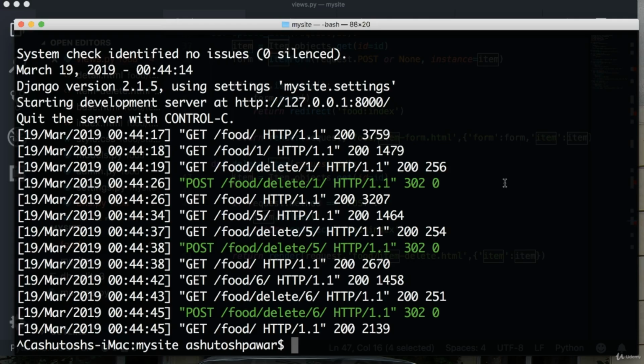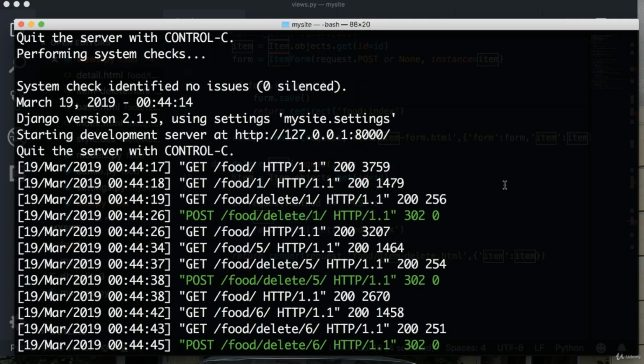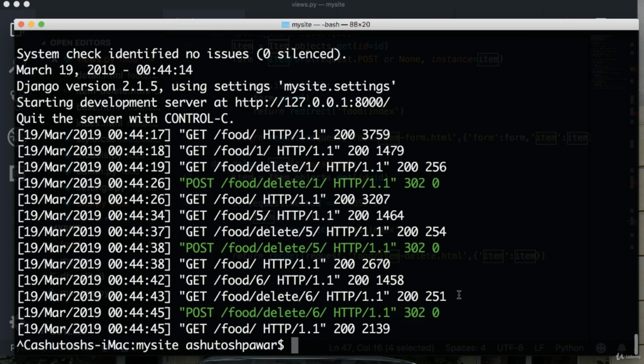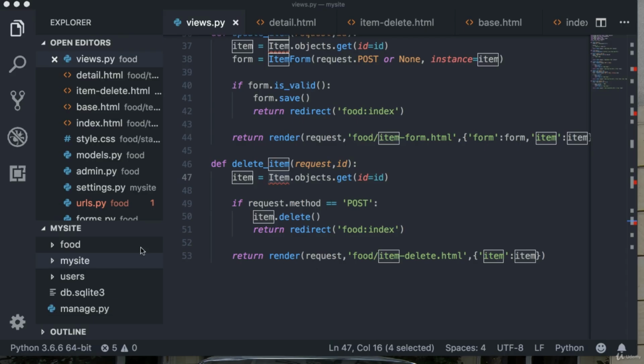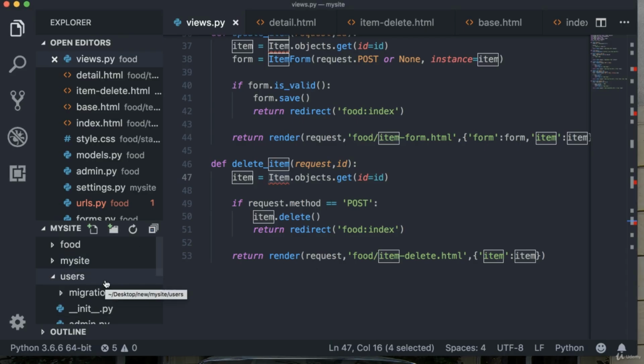And in order to create a new app, you always use a command which is django-admin startapp users. So let's go ahead and type in django-admin startapp, and the name of that app is users. Now let's hit enter, and the app should be created for us. If you have a look over here, as you can see, now we have the users app over here.